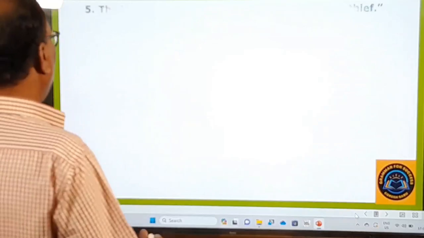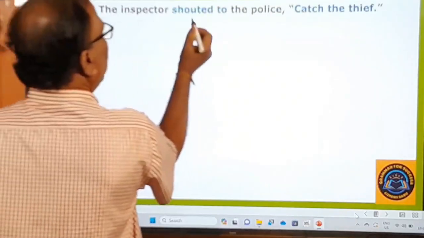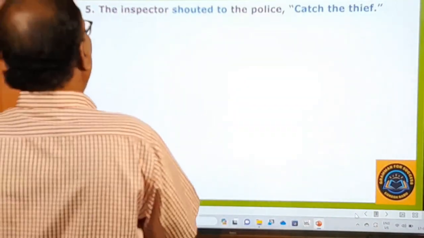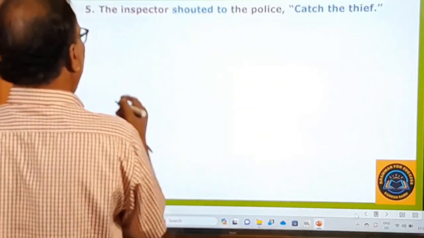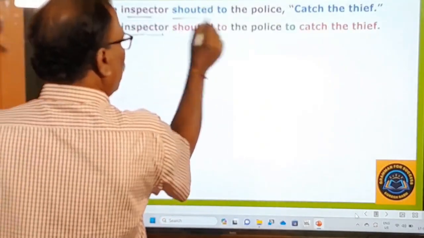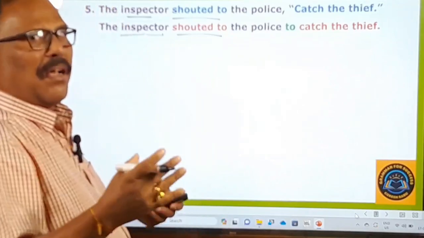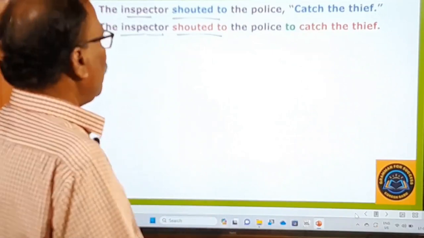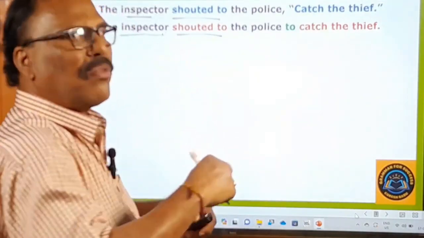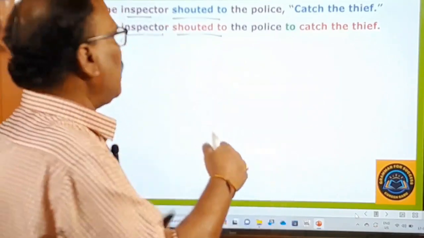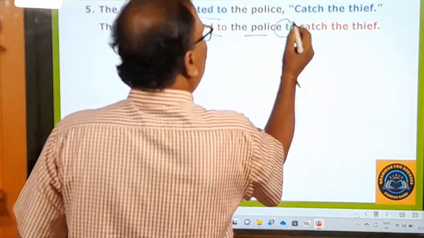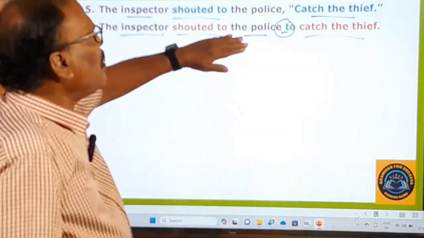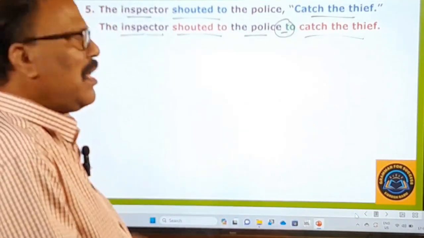Now let's move on to the next example. Fifth one. The inspector shouted to the police, "Catch the thief." It's a beautiful sentence. Now let us change it into indirect speech. "The inspector shouted to": there is no change at all because they always shout to the police. Shout means they shout loudly and say to the police. That is the meaning. They shouted to the police. The reporting connecting word is "to". Catch the thief. It's very simple. The inspector shouted to the police to catch the thief. That is the indirect speech.